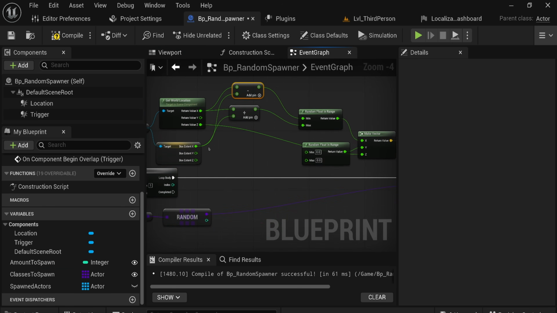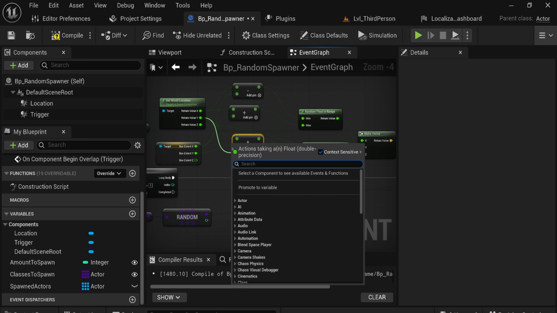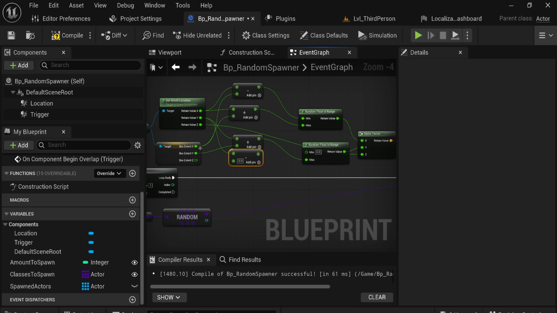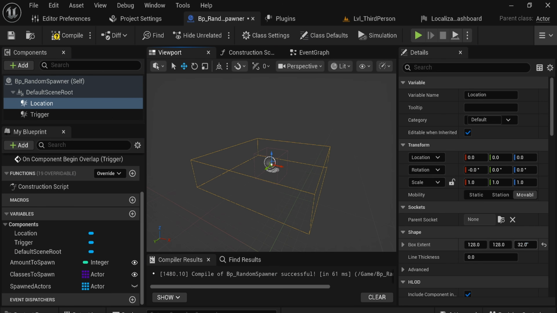And then obviously we just do the same with the Y. So we do the location plus box extend Y for the maximum, and then the location minus the box extend Y for the minimum. And now we've got a system which will randomly spawn in our enemies anywhere within this box as we go. We can even make this a little bit thinner so that it's more representative of the actual height. So let's just make this like 4 units tall.